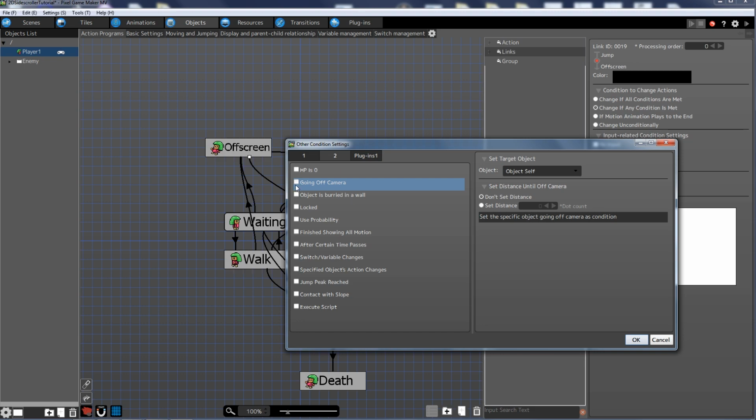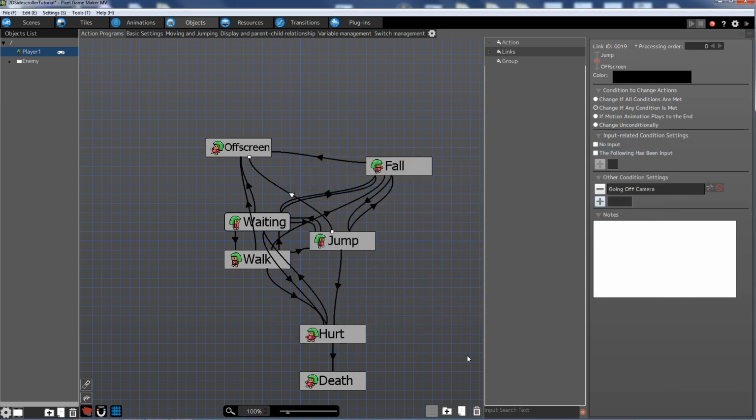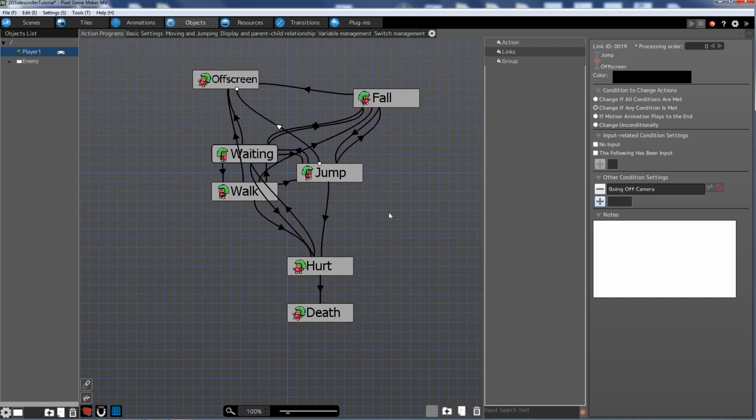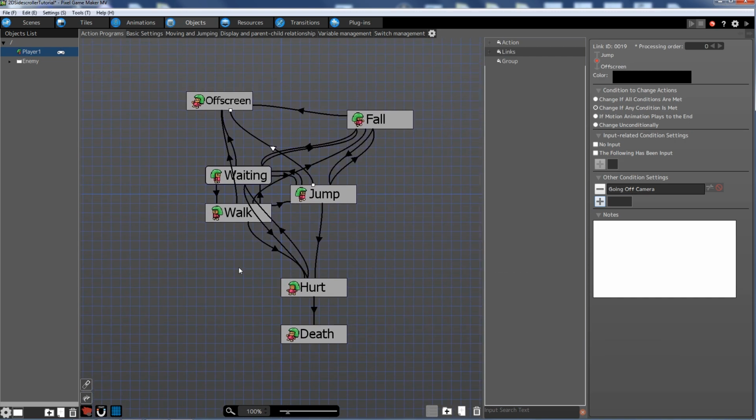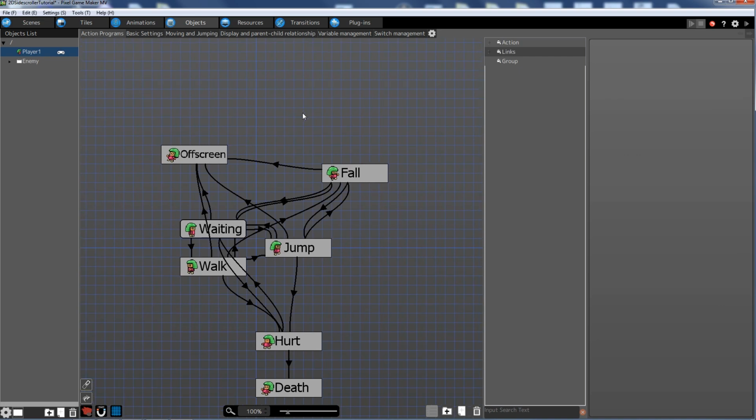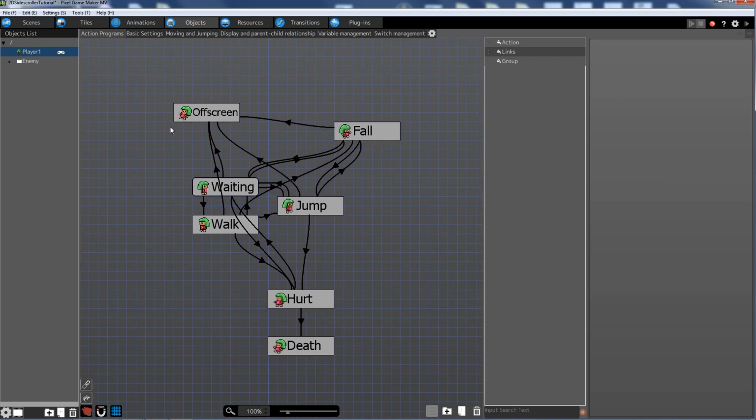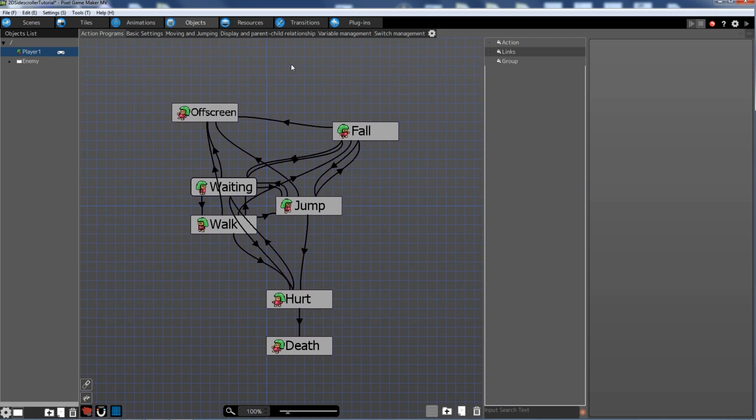Now I'm not going to change any of the hurt or death animations down here, because the hurt animation only plays for a short amount of time, and then it will go over to our waiting, and then that will kill us. So we don't have to link absolutely everything. Otherwise we get just a huge jumble of different things, and we don't want that.